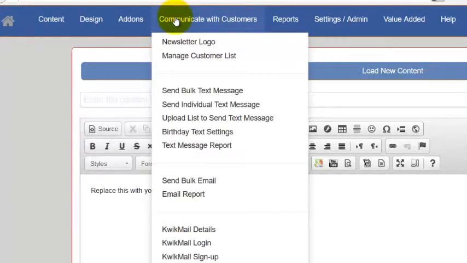Next to the add-ons button is the communicate with customers button. This deals with everything on the website that you will utilize to communicate with your customers, as the name of the link says. This covers emails, it covers SMS messages, both individual and bulk, as well as information pertaining to the newsletter and the management of customer lists.